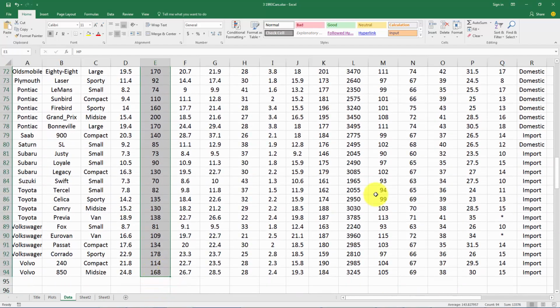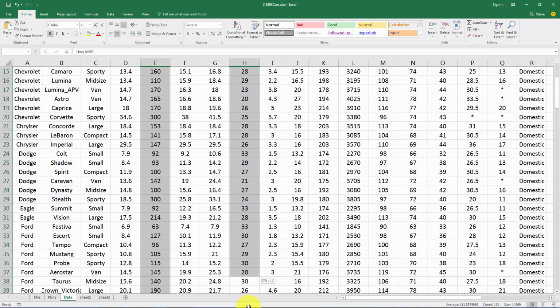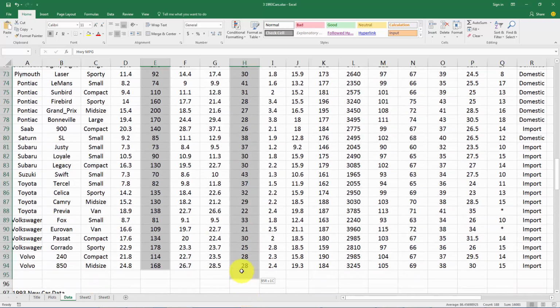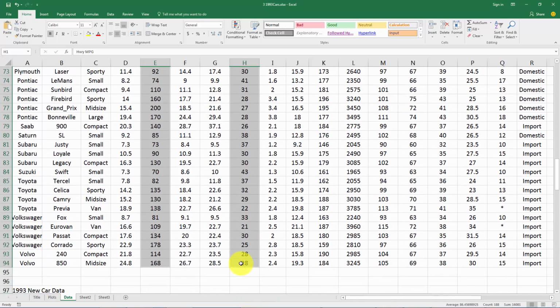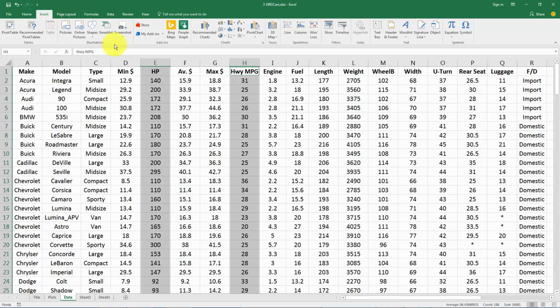Now, I'm on a Windows computer. If I want to select another variable that's not adjacent, I select one variable, hold down the Control key, and then select the second variable. And then release the Control key. That way we can select two variables that are not right next to each other. And we do the same thing. Insert, go to the scatter plot.